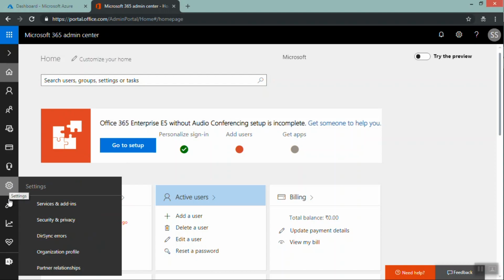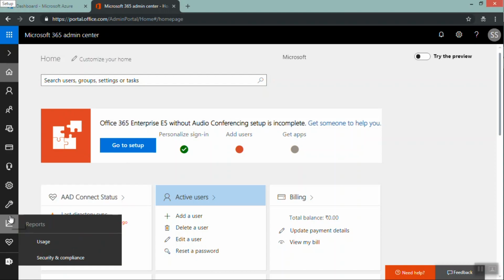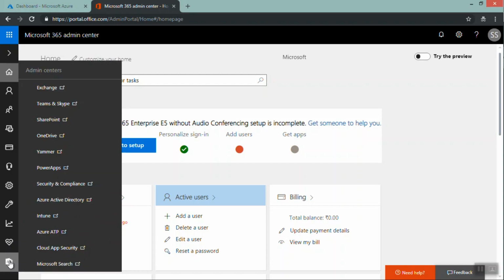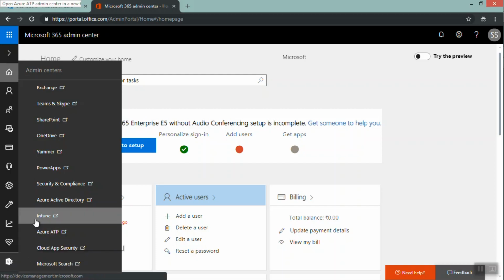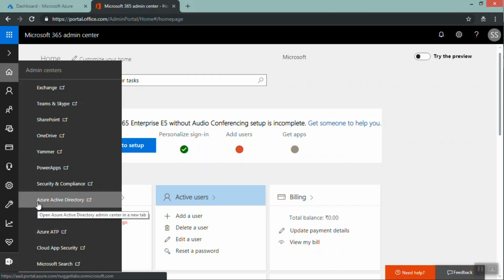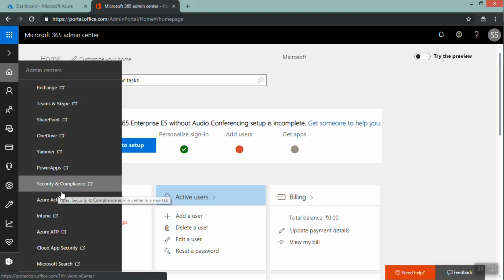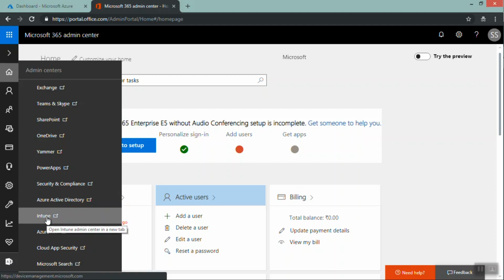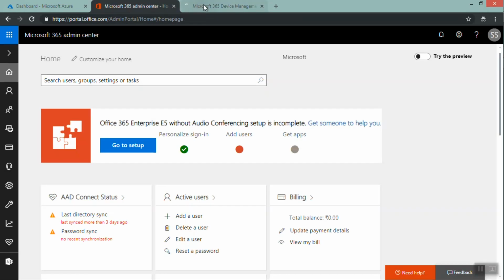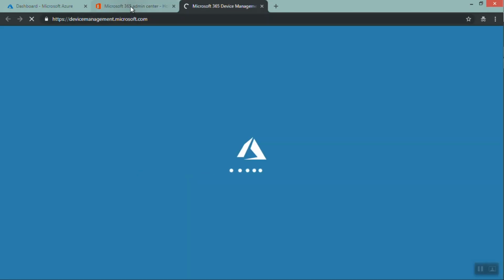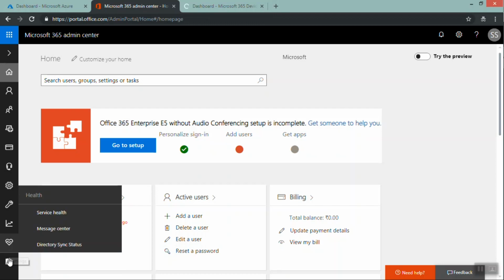So over here, I will have to go into the administrators. So this is the tab for that. This is the admin center. And when I go to the admin center, from here, I can either go to Intune or go to Azure Active Directory or use the Office MDM. So I'm going to click on Intune. It is going to open up another tab for me, which is devicemanagement.microsoft.com. And let me just see what happens if I click on the Azure Active Directory.